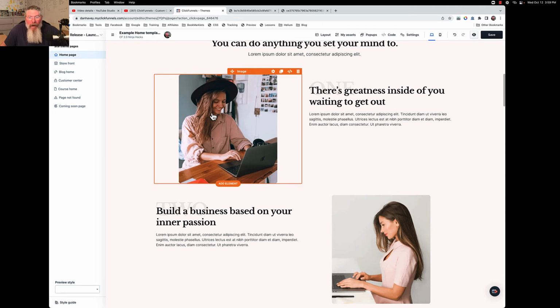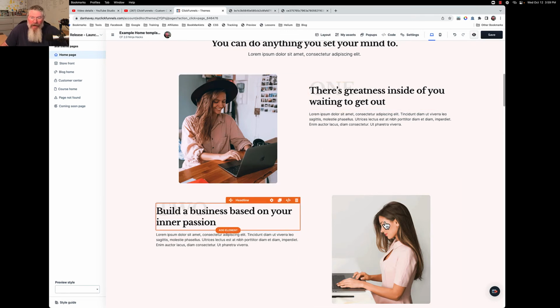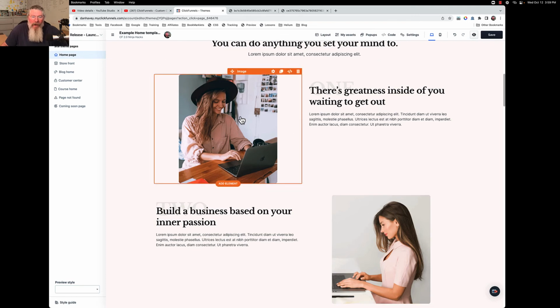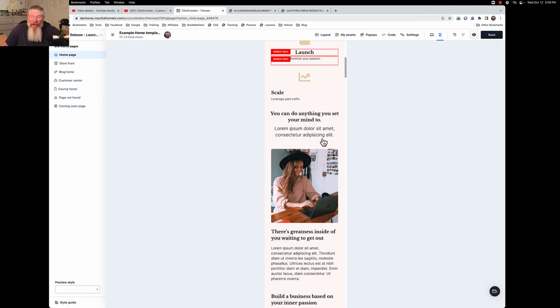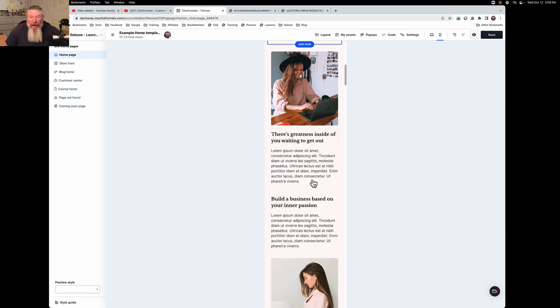What happens when you go into mobile is these just stack on top of each other. So in mobile, natively what it wants to do is go image, text, text, image. Well, what you want is image, text, image, text. So let's go into this and see how this is lined up. And that's exactly what we've got here: image, text, text, image. So we need to put this gal up above this text up here.